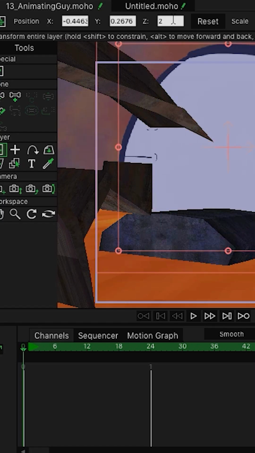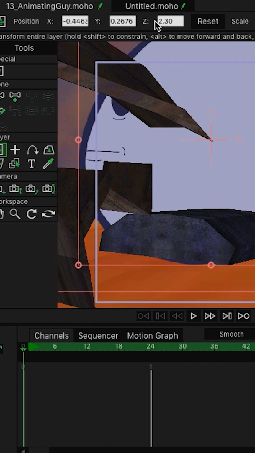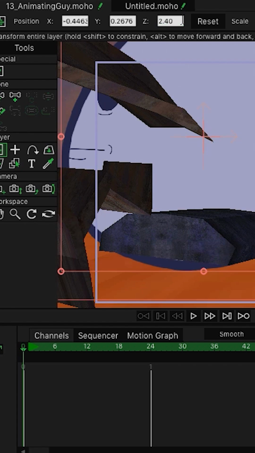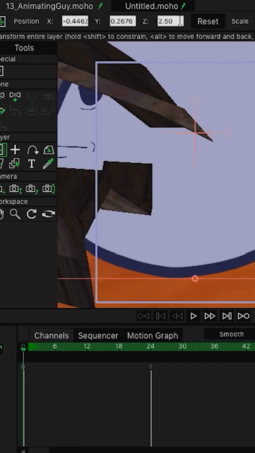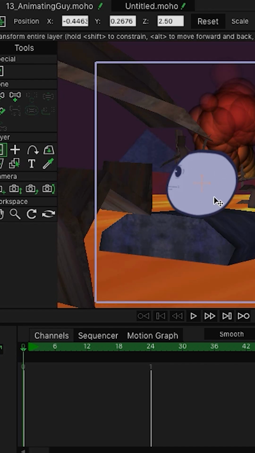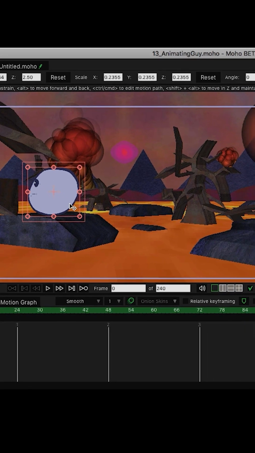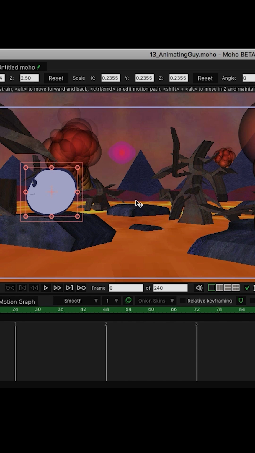So he comes out to about here. Let me go 2.3, 2.4, getting closer, 2.5. So at 2.5, we'll overlay him over that rock. So he'll be right about there. And so the goal is to have him come in, bounce here, bounce there, and then bounce over there. So let's get that motion in first, and then we can focus on changing the way his face is moving.